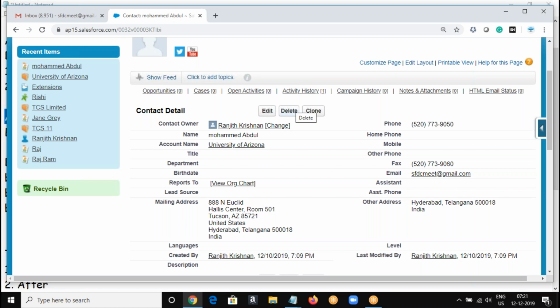So before the changes, you are doing some changes to the database. What changes? Deleting a record. So I'm going to perform some logic.